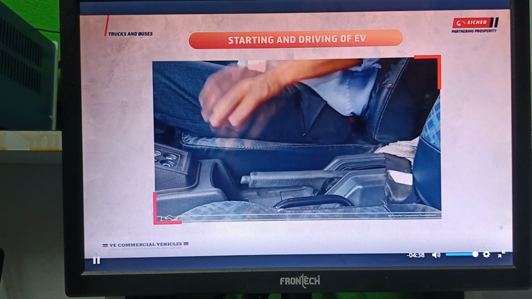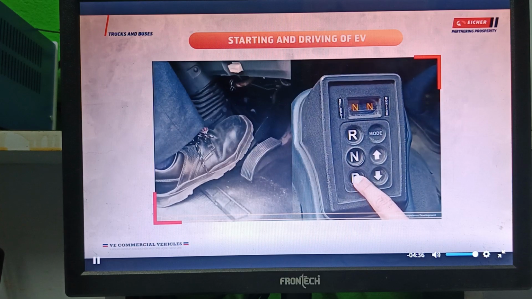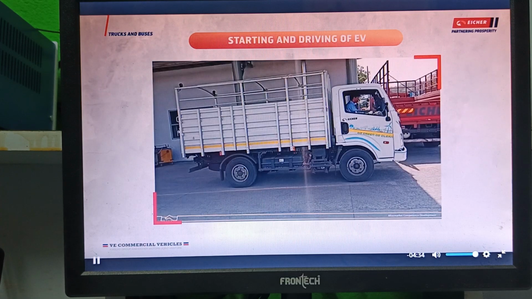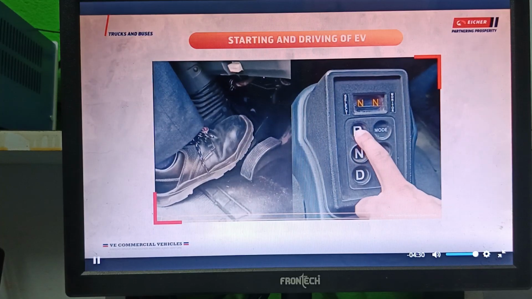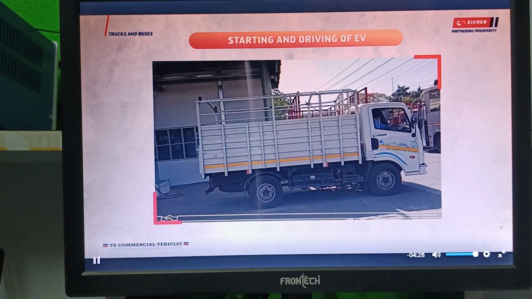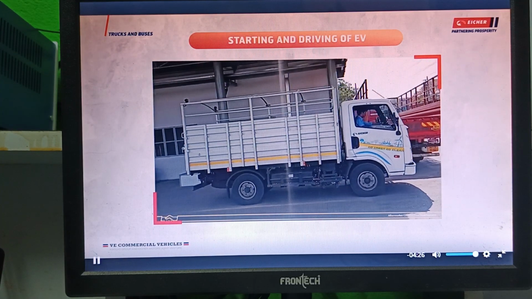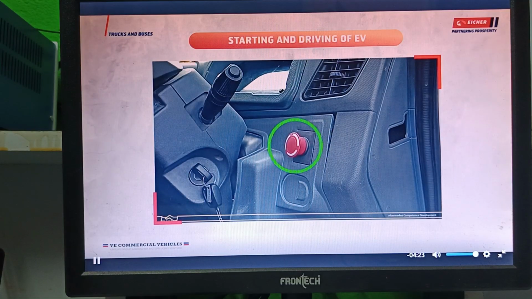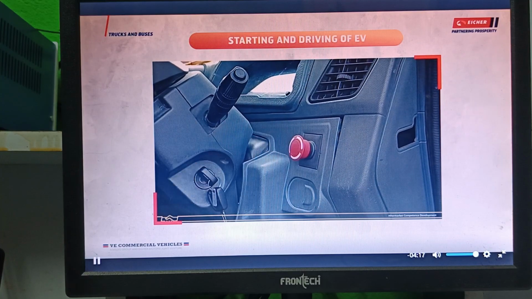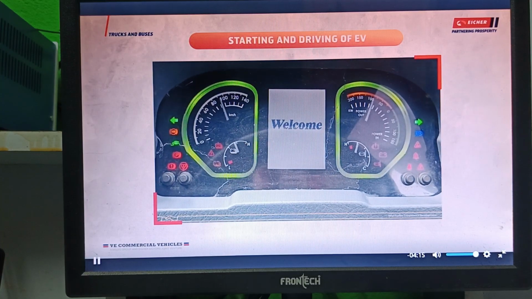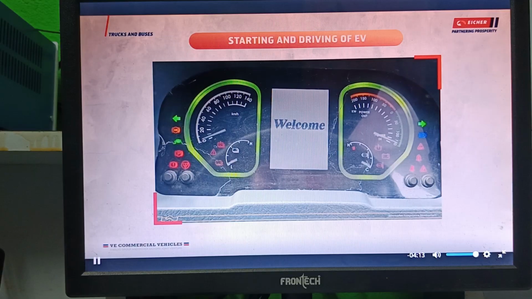Release the parking brake. Press the brake pedal and select D mode to move the vehicle in forward direction, or select R mode to move the vehicle in reverse direction. Note: in case the emergency stop switch is in pressed condition, the vehicle will not start. Rotate it clockwise to start the vehicle. Make sure there is no check light or HV battery light blinking on the cluster.